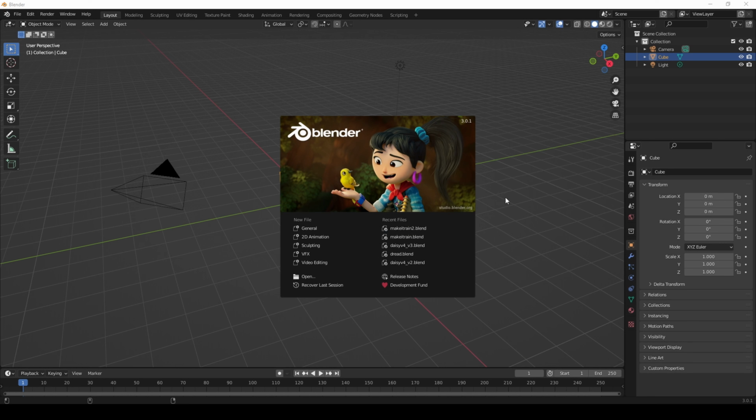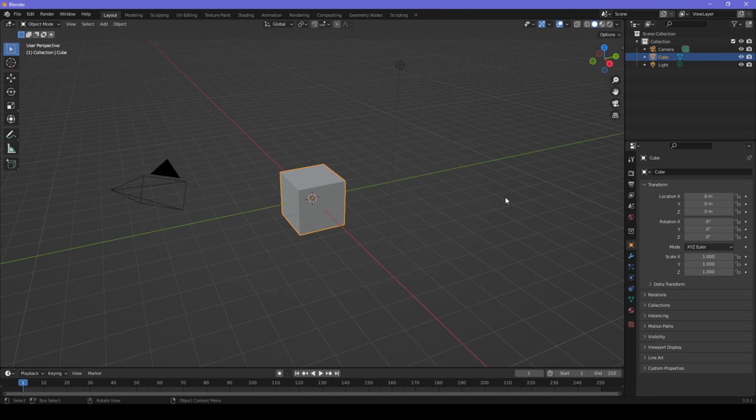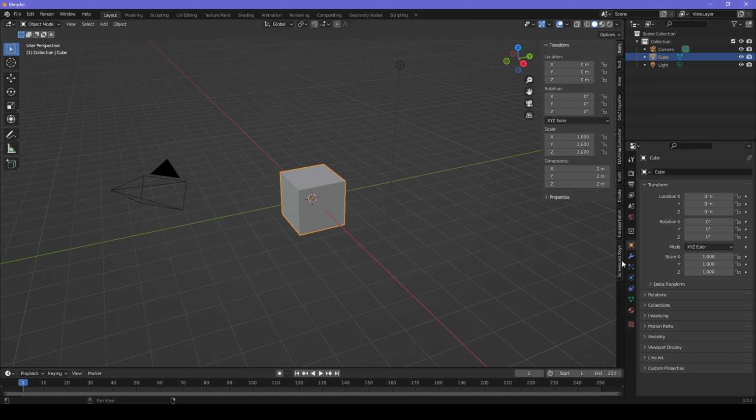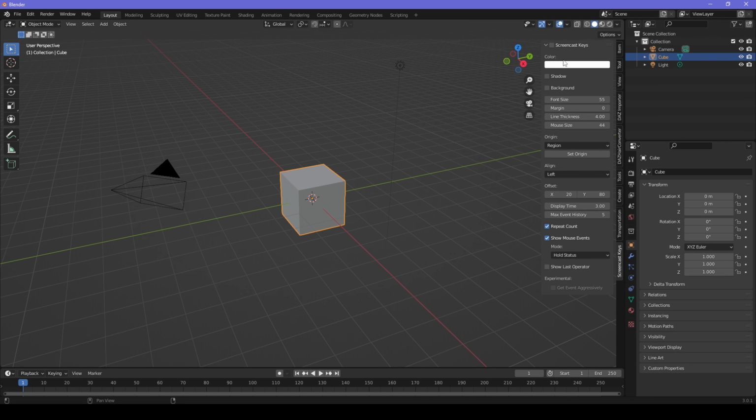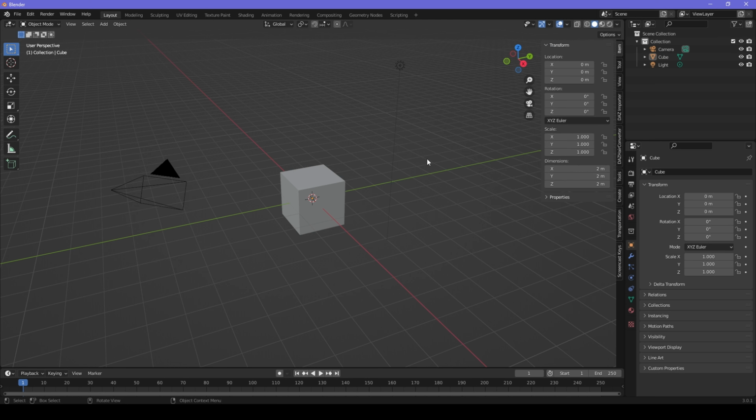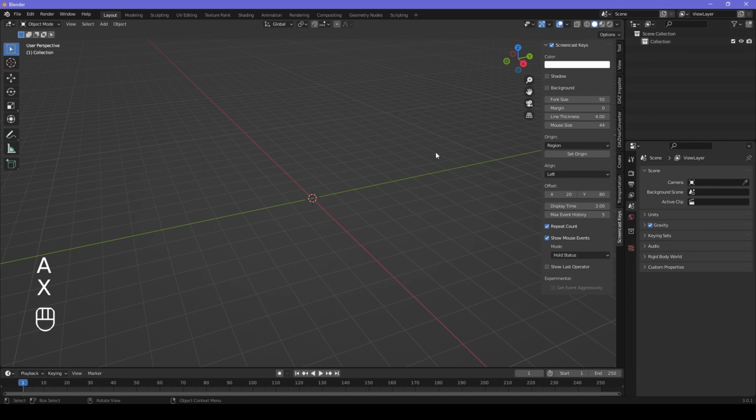Okay, so here I am in Blender. I'm using 3.01, and let me ensure that my screencast keys are on. I say this every single tutorial and I never remember to enable it. There you go. Now you can see what keys I am using. So first it's A to select everything, and then X to delete. And then we need to import our crate first. So let me do that.